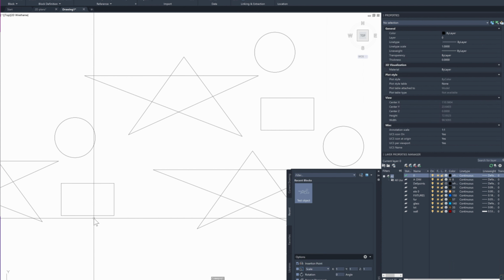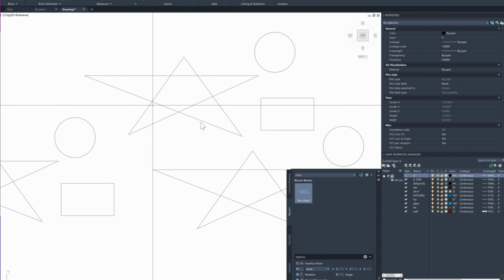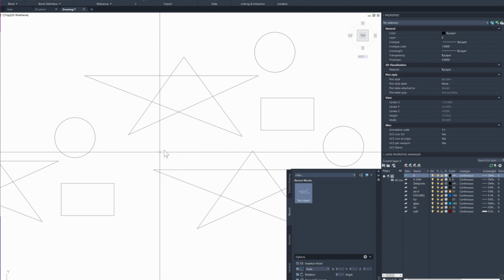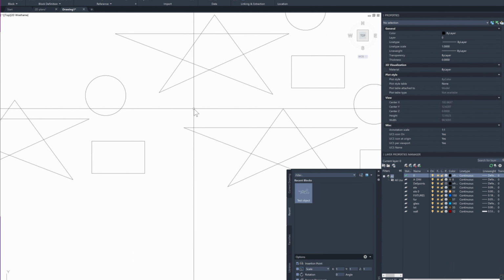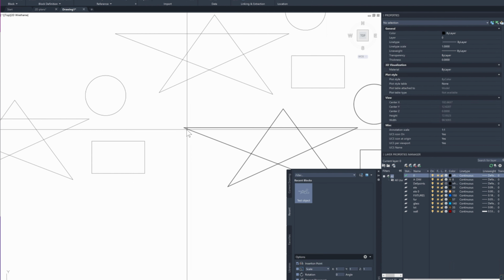Now, what if something happened and we decided that this is no longer going to be a star? We need to move some of the objects around, and we need these changes to affect all the blocks that were originally added to this document. So notice how we've added the block 3 times.